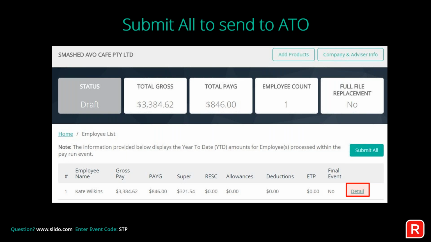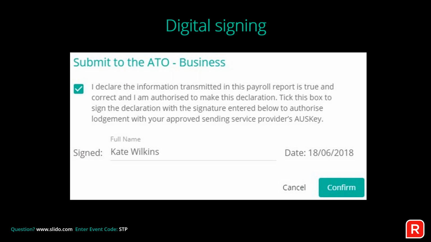So once you're happy with the details of that STP file, you can see that there's a submit all button. So you can submit and send it directly to the ATO. It'll confirm a digital signature, so you type in the signature just to confirm that you are submitting the payroll report.